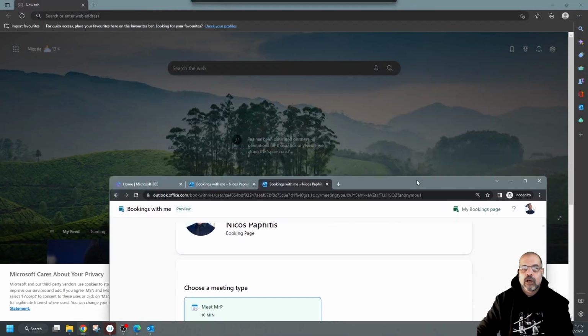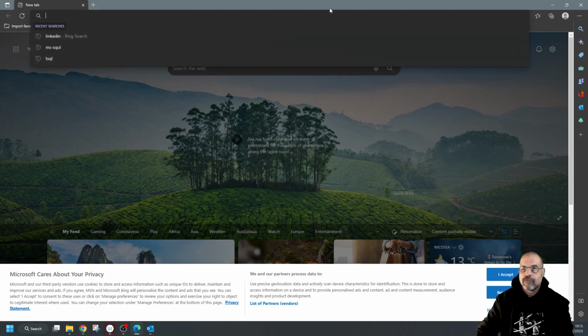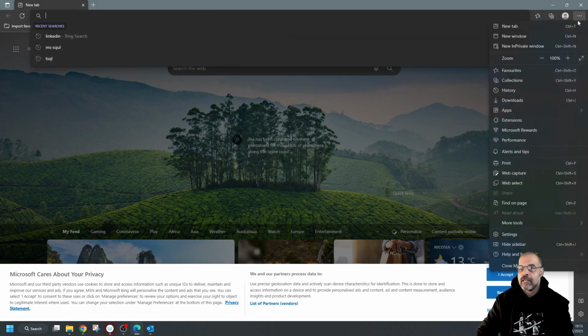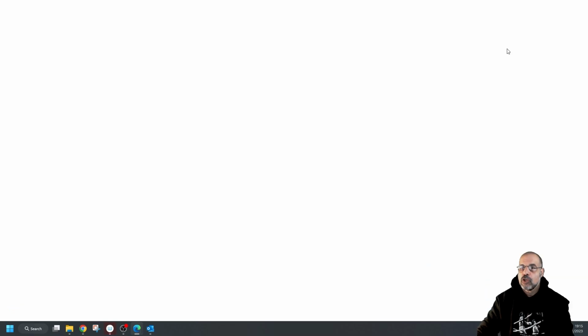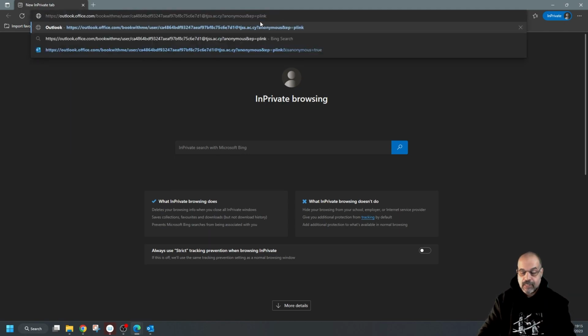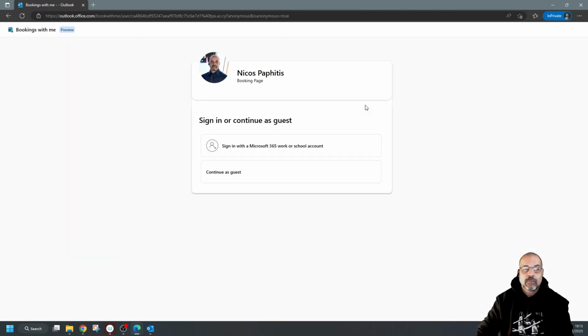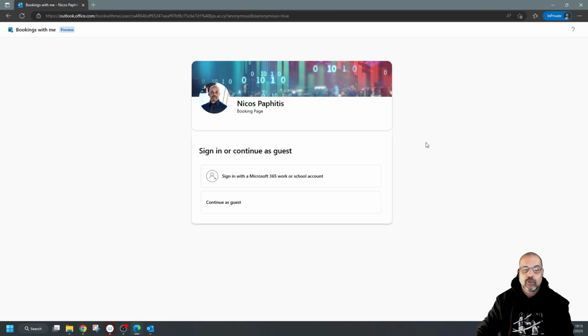So to do that, I've got Edge open here, and I'm not signed into Edge. In fact, I'm going to go to a private window in Edge. So new private window. So let's say a parent has received the link, or you've sent it to them somehow by email, whatever. And I'm going to click on paste. There's my booking page link. They click on that and it will open up your public booking page.